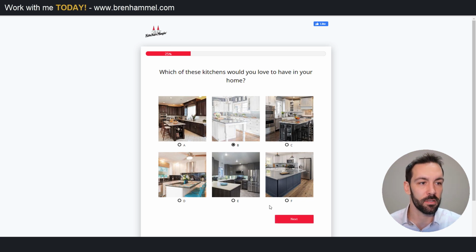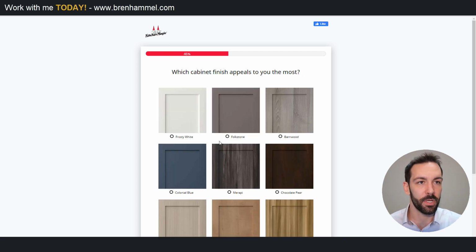So we'll just click the middle ones all the way through, because it doesn't really matter. Now, which cabinet finish appeals to you the most? Again, just getting people to think about and commit. This is creating micro commitments, really important. If you can get people to say yes a couple of times to small commitments, it's easier to get them to say yes to a bigger commitment. And we'll see the bigger commitment in just a few moments.